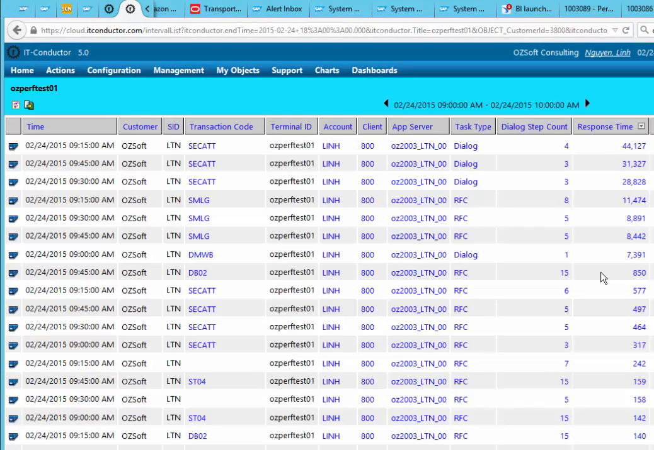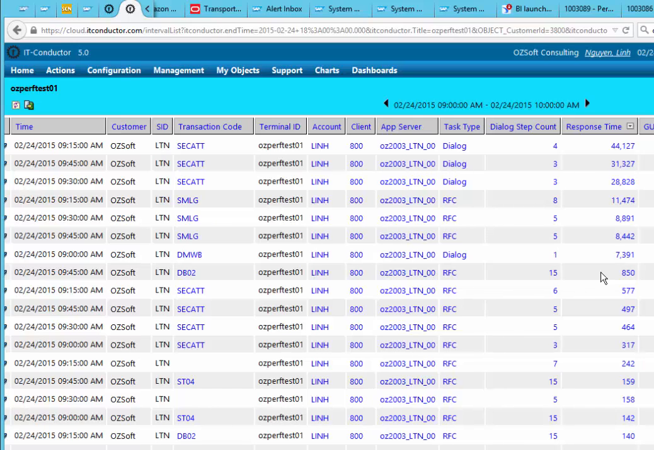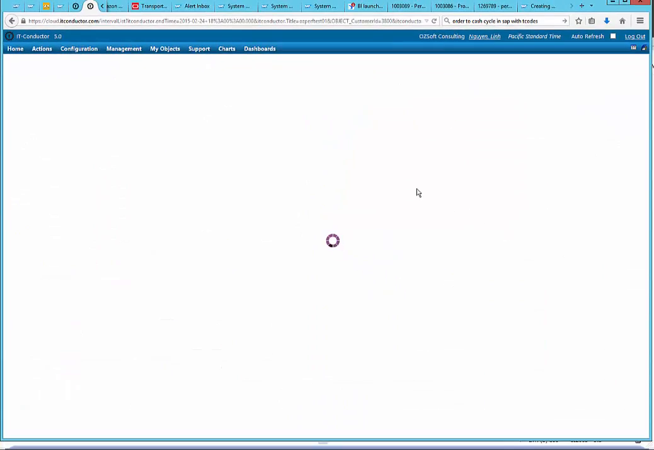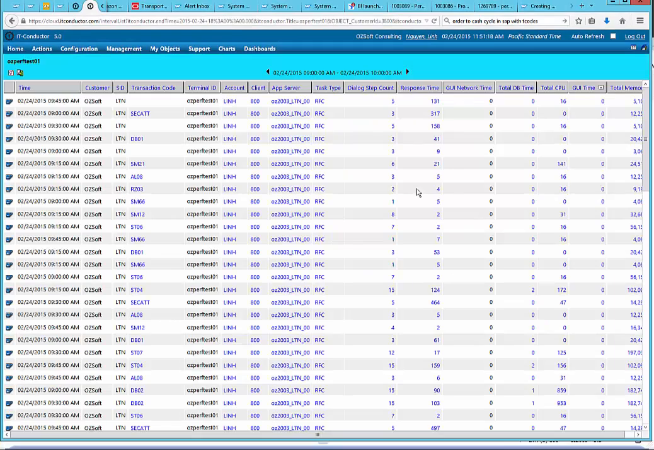Again, this is representing every transaction that ran from a particular terminal. So if you have users that might be reporting problem to help desk, maybe it's their desktop, you can find out what the terminal is, find out what they were running on the system.